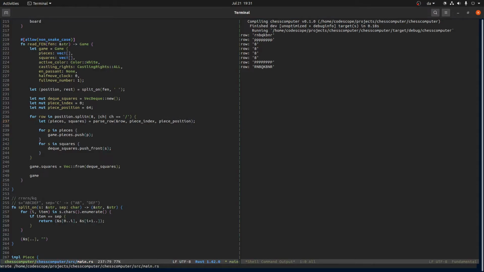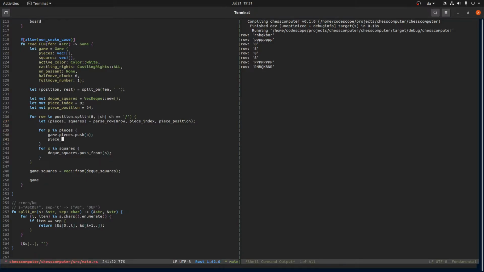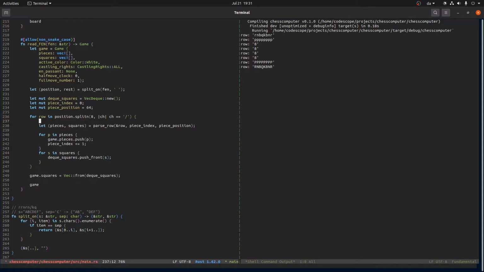So the function gets a copy, so any modification that the function does will have no effect out here, so we have to take care of that ourselves. Actually, I'm not sure I need the piece index, but we'll see. And every time we've handled a row, we go 8 squares back from where we started. That's why we have this one. And every time we add a piece, of course, we increase the piece index.